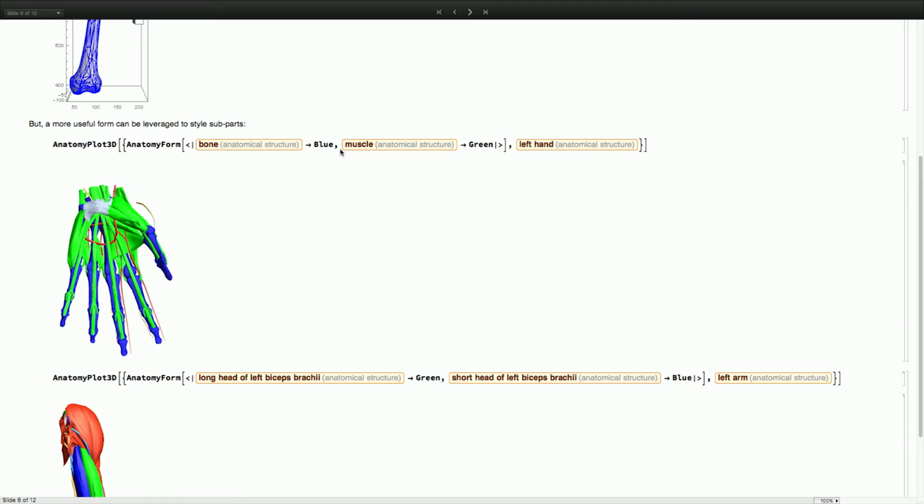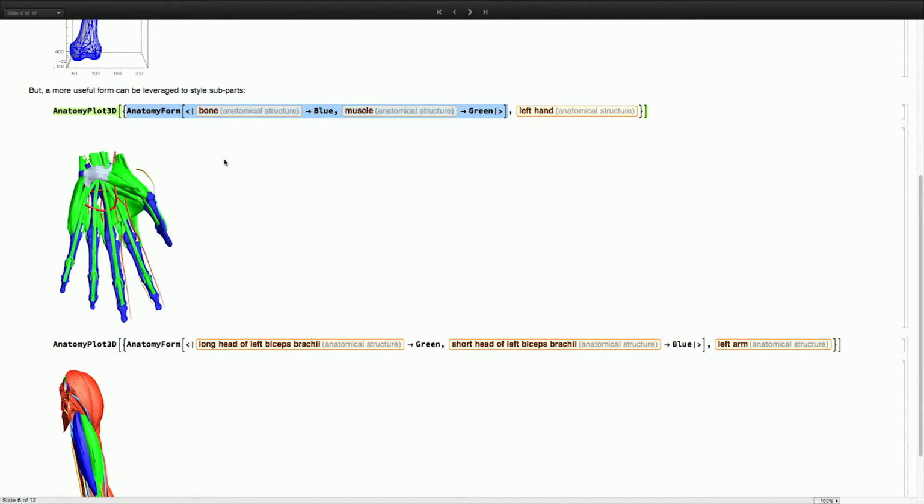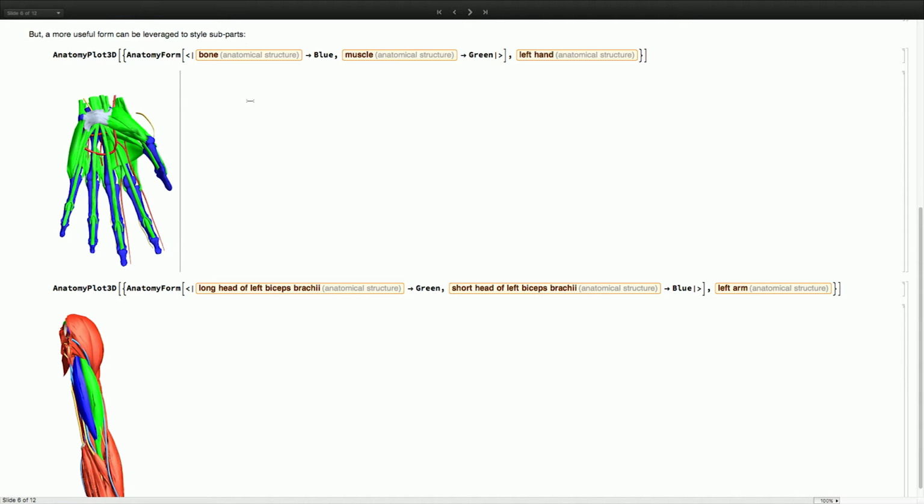And here you can see I've said give me the left hand, but the preceding anatomy form says make the bones blue and make the muscles green. So with very short syntax, I've been able to dig in without having to query for the individual structures manually. I've just been able to specify essentially the tissue types, which themselves are entities, and just said color all the muscles green and all the bones blue.